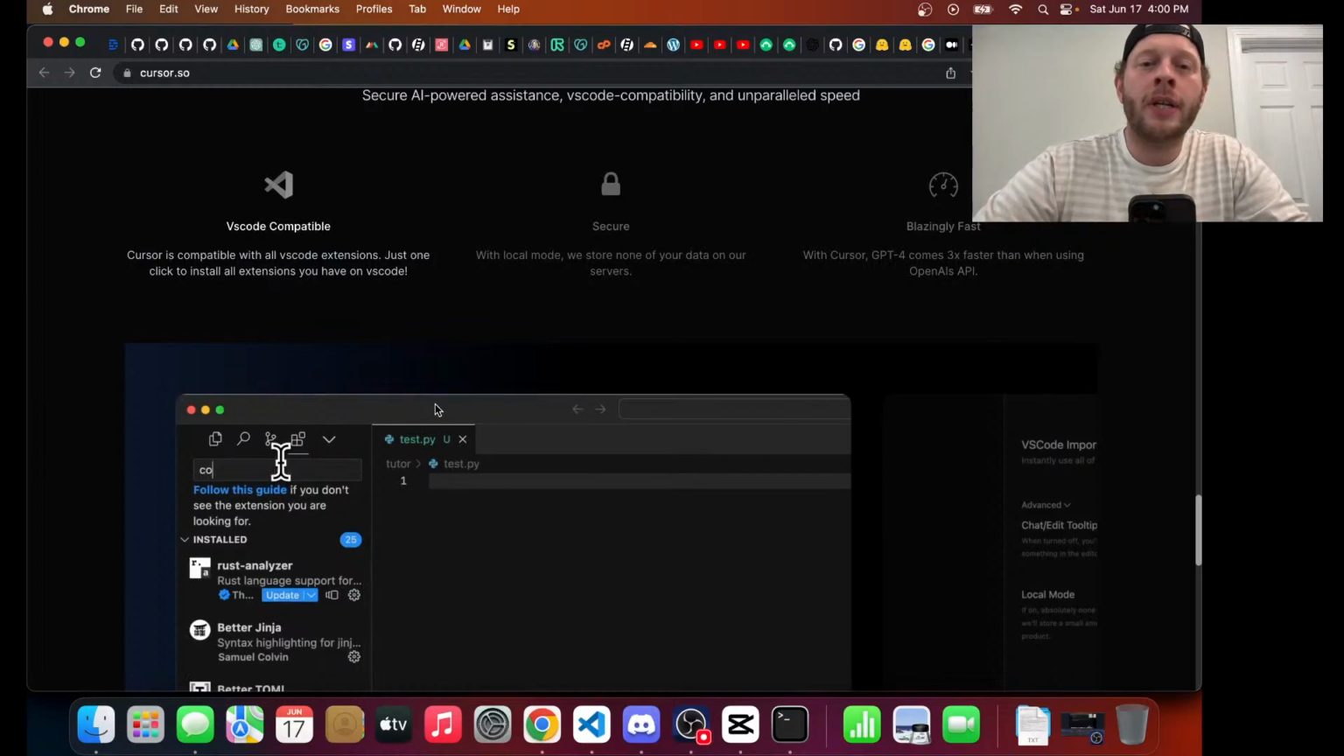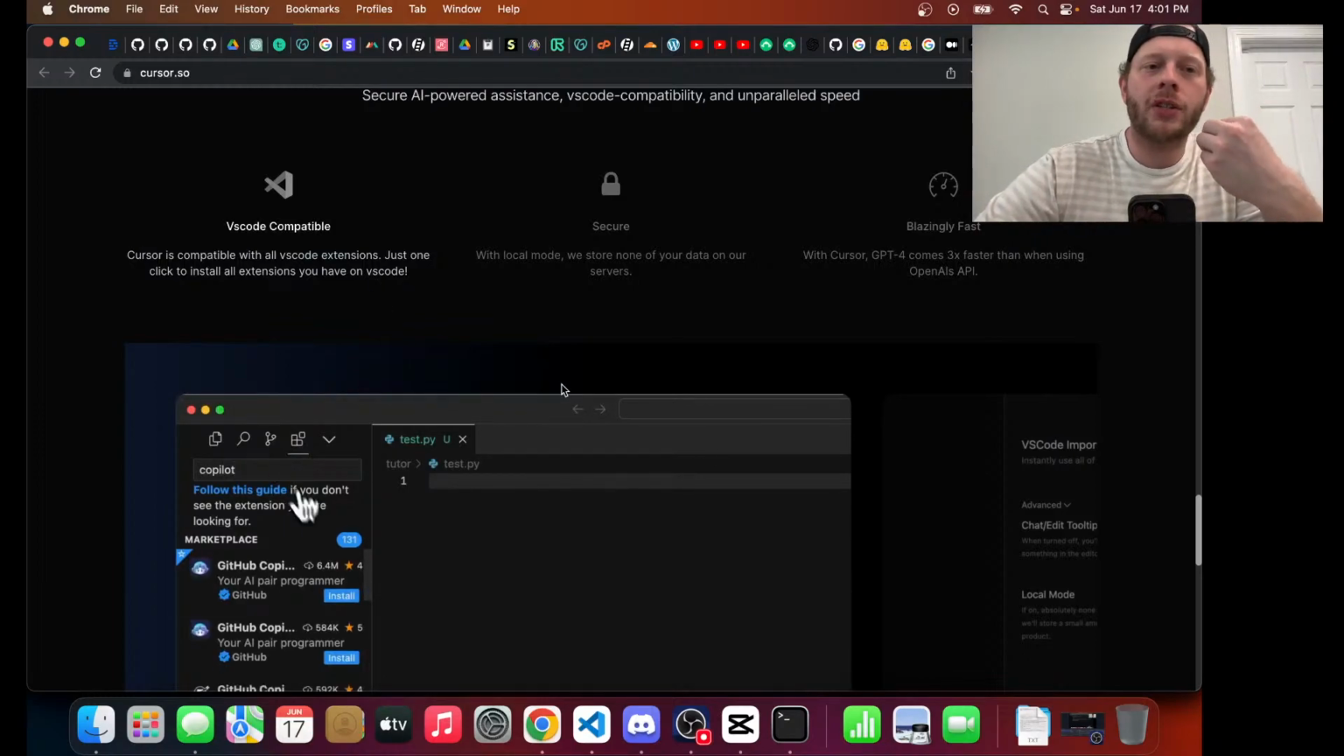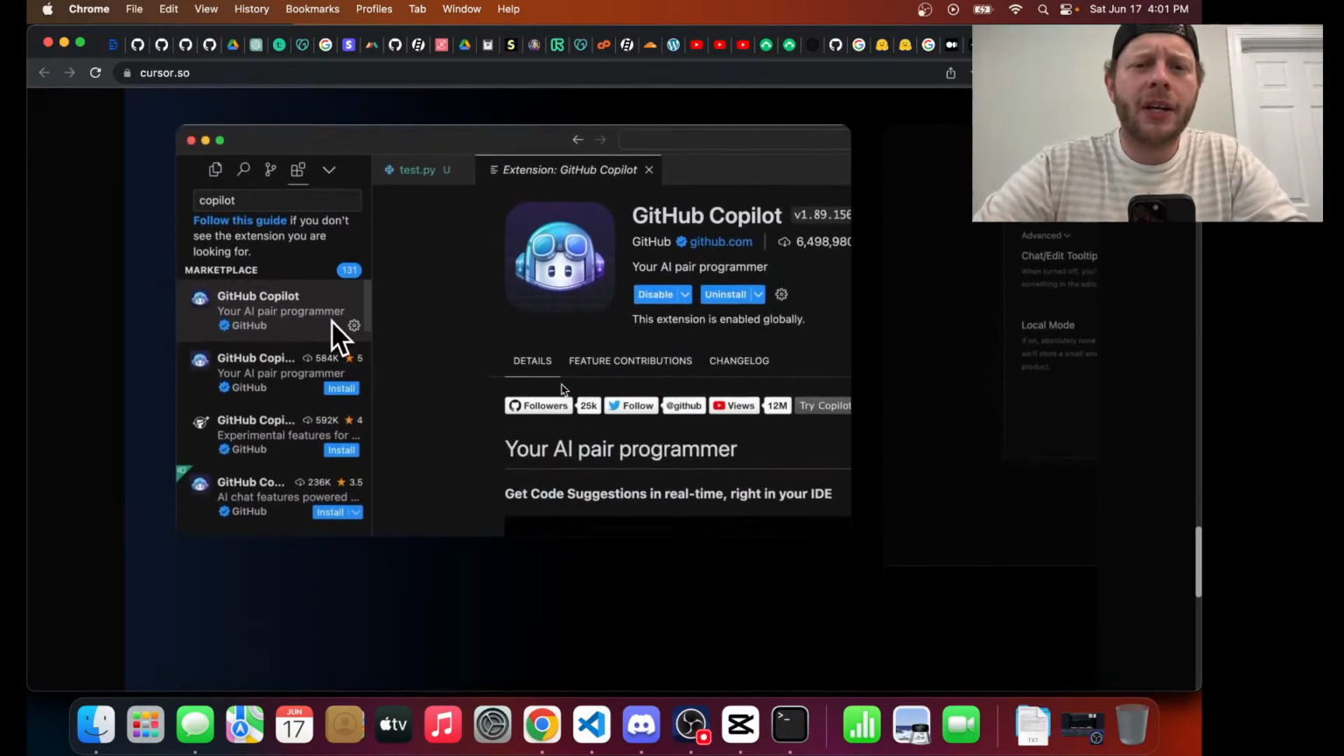It uses VS Codium, which is the open source base of VS Code. So it's a proprietary browser, but you get access to all the VS Code extensions.